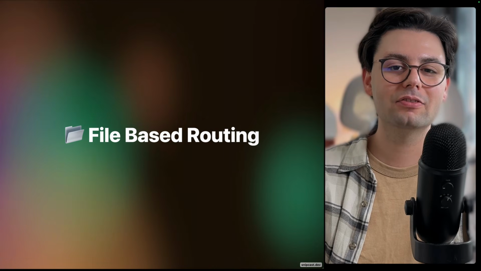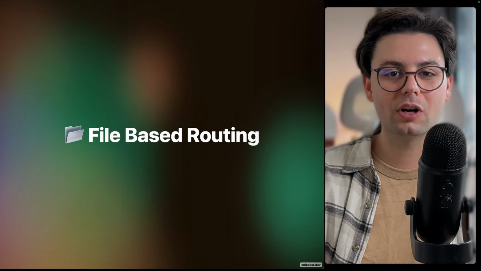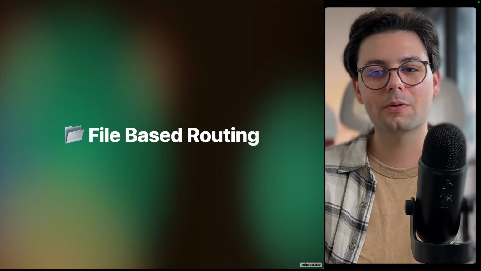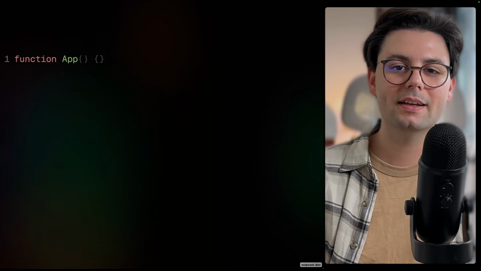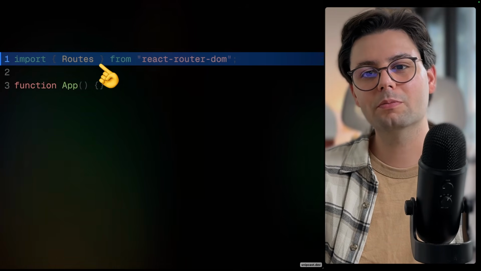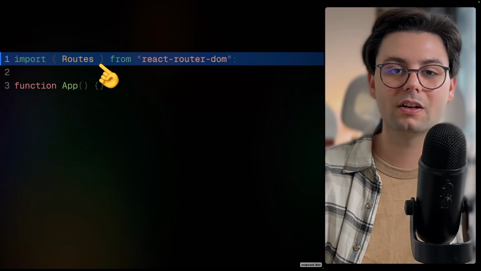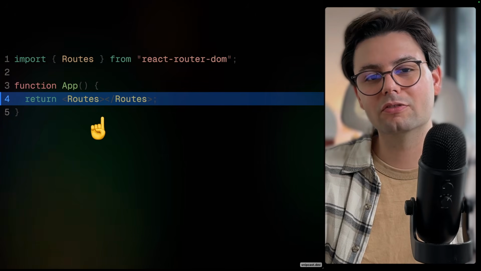To understand file-based routing, we're going to go one step back and take a look at how routing was implemented in React before TanStack Router, and that was programmatically, meaning in the code. So inside the main app component, you would simply import the Routes component from, for example, React Router DOM, which is another older routing library, and use it to define your routes.